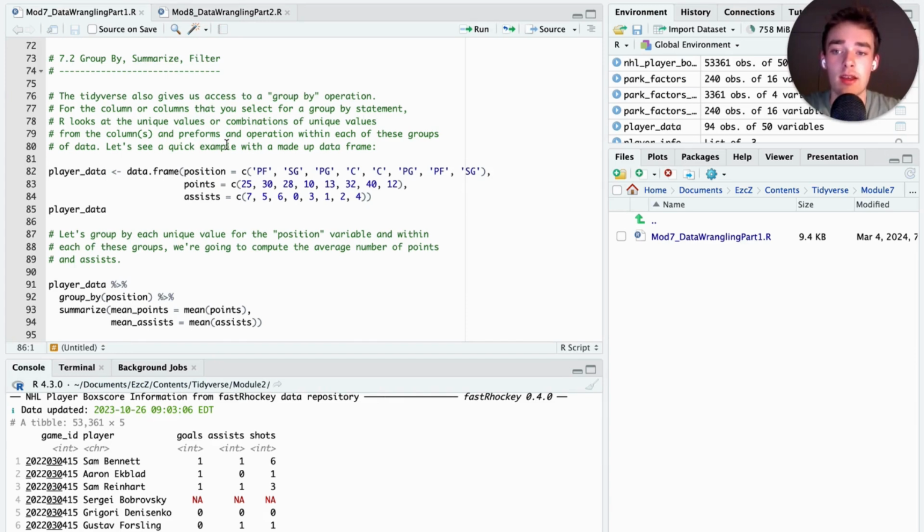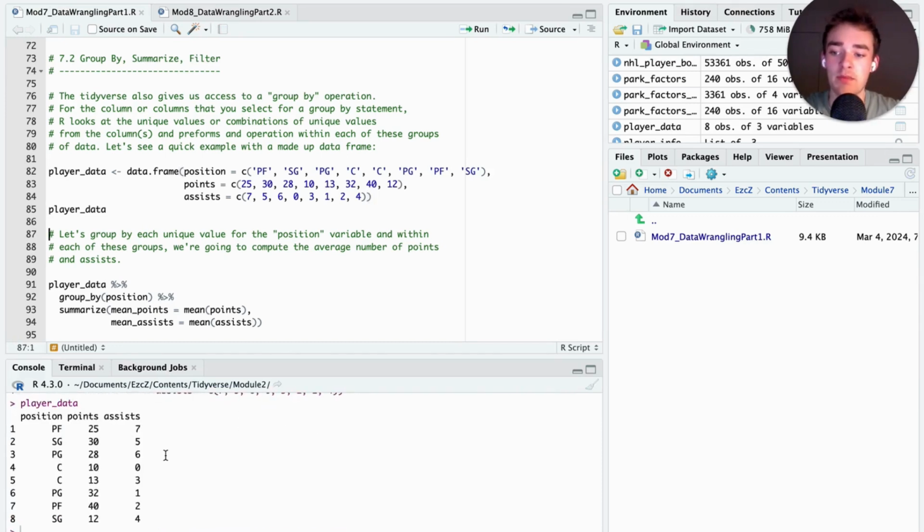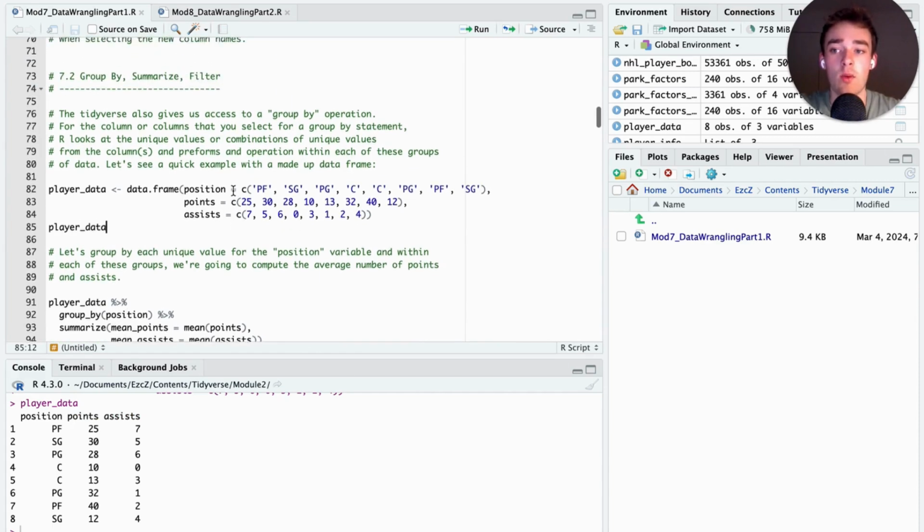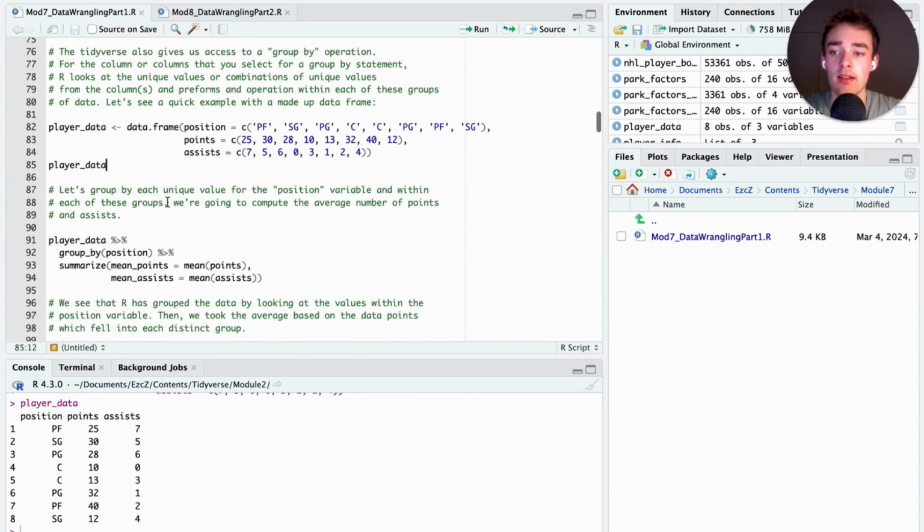So let's see a quick example with a made-up data frame. I just made up this player data frame here. You'll see that we have 8 observations. We have 2 with the position PF, 2 with the position PG, 2 centers, and 2 with SG. You'll notice that these players have an associated number of points and also an associated number of assists. So this is the data frame we're going to use to visualize what's going on in a group by statement.